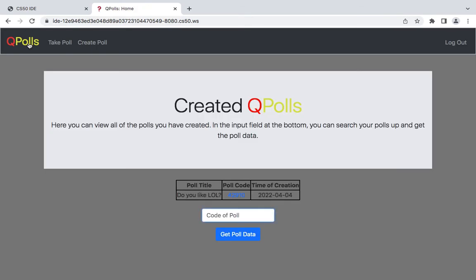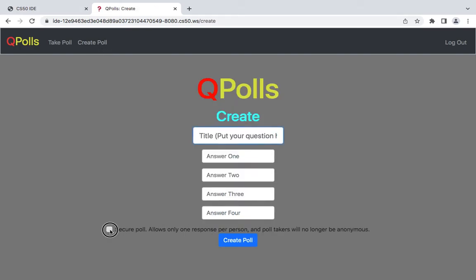Say Steven wants a more secure poll for only 2 or 3 people. Let's create a new poll. He can create a secure poll. This only allows 1 response per person, and poll takers will no longer be anonymous. So again, let's check the box. Let's say, what time can you Zoom?